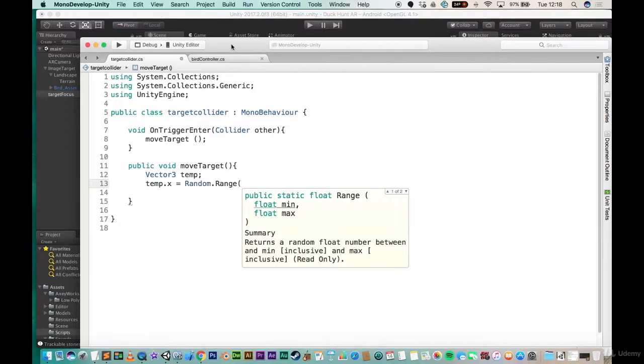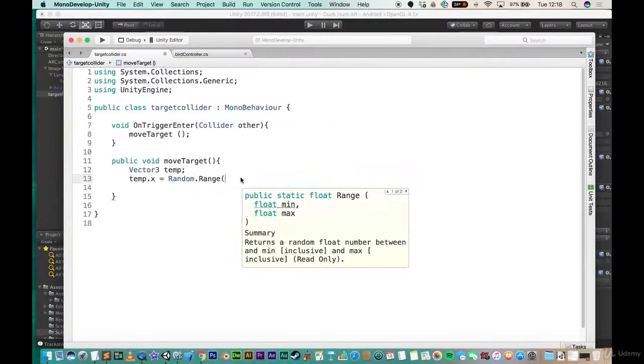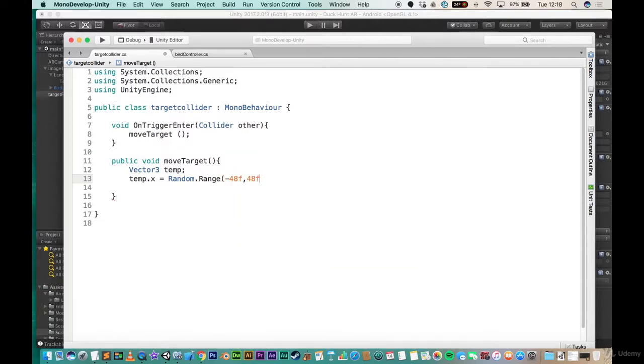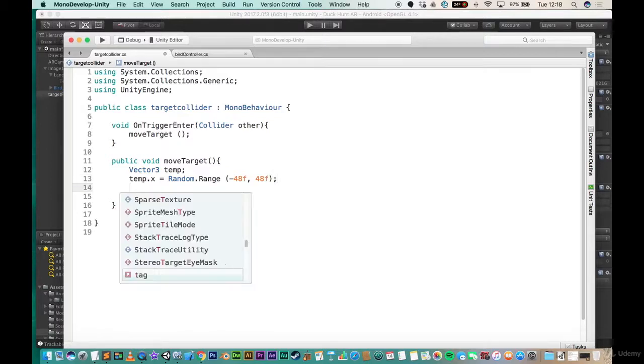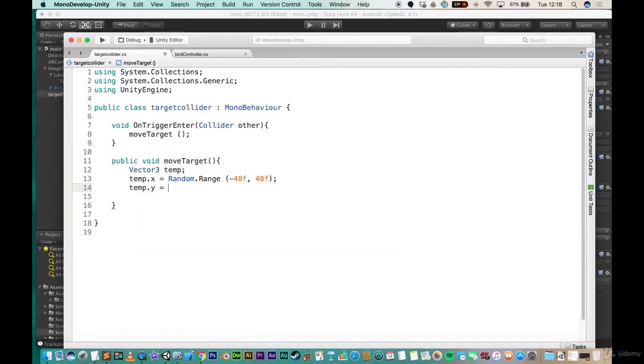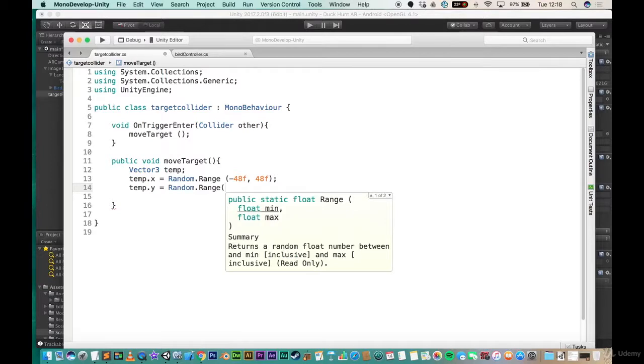So the x, if you remember, goes across the map. Now we didn't want it to go less than about -48. Now we're using a float because it could be 48 point something and everything in between when it's a random range. But we also don't want it to go further than 48 on the other side. Now it's exactly the same for the y and the z. We just have to create the correct ranges for the temporary variable to select between.